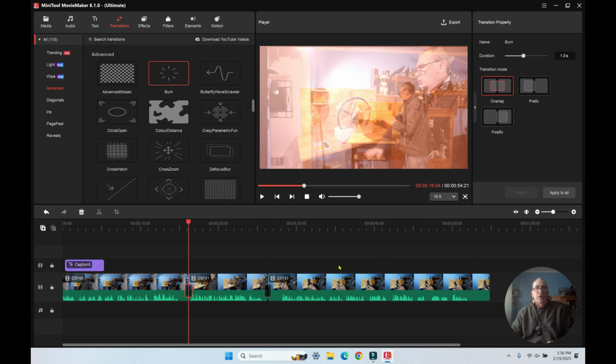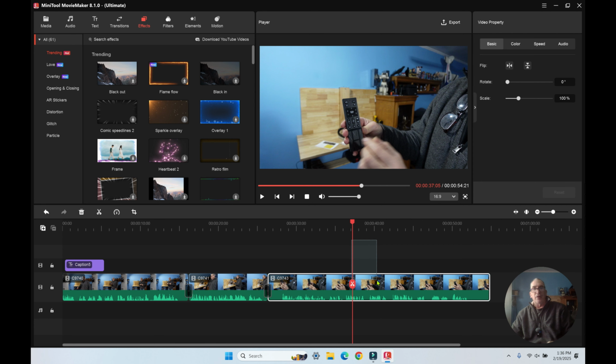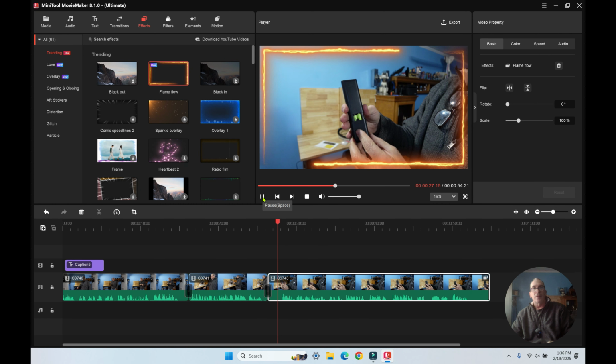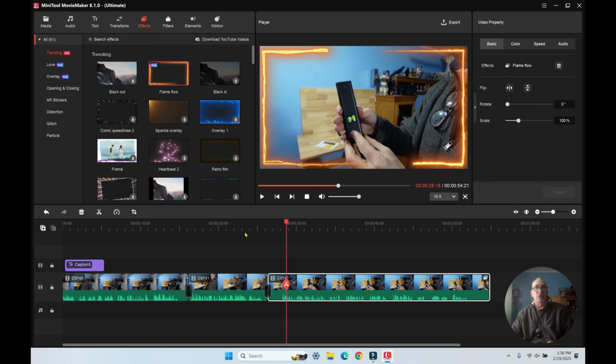Now I do want to add an effect to the video to get it in there. I go to the effects area and I want to black out. I just basically go onto the video and it should black out. Well, here's a flame throw. Let's see what it looks like when I bring it into the video. That's pretty neat. So there we know how to do media, text, transitions, and effects.